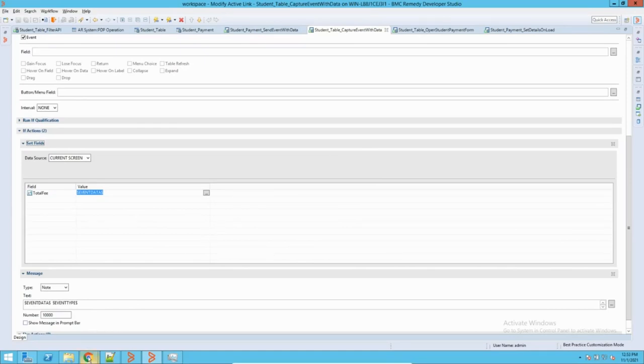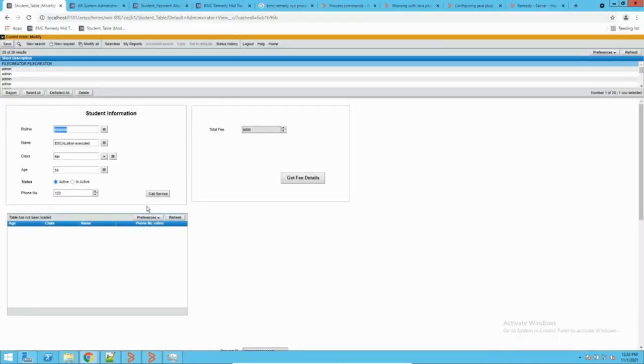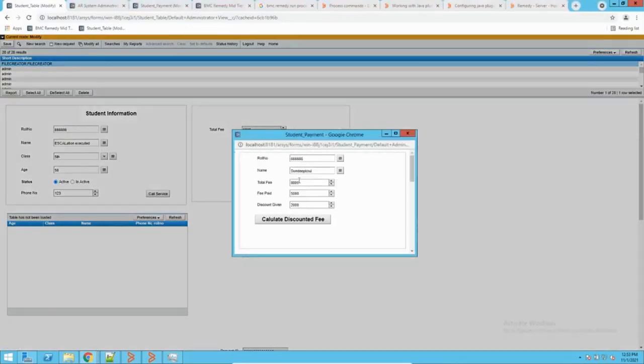Now we will see the functionality. Okay, so let me go back here. Let me say get fee details. Now you can see the roll number I have passed on from my parent form, which is this one. The details it captured using the second active link, which is the Windows Open active link, it captured these details from the student payment form.